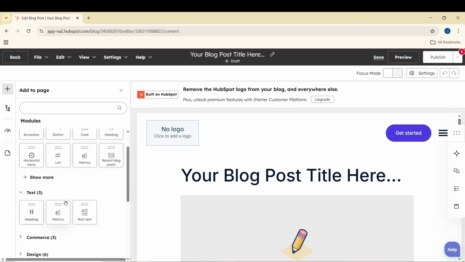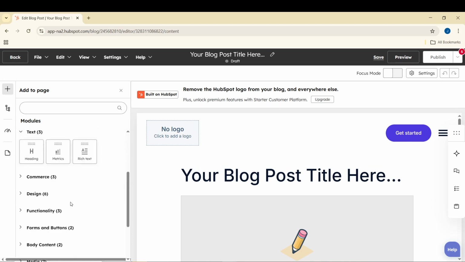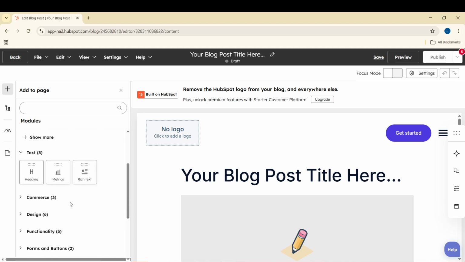Now go up to the Rich Text toolbar and click Insert, then choose Table. This opens a small grid selector. Hover your mouse over the grid to choose the number of rows and columns you need.